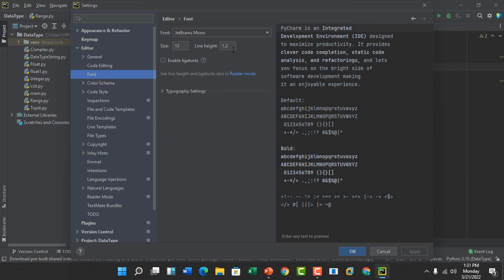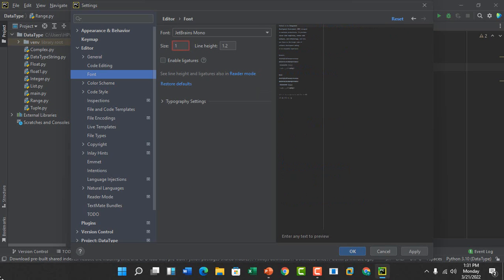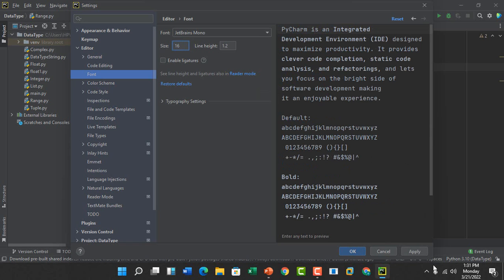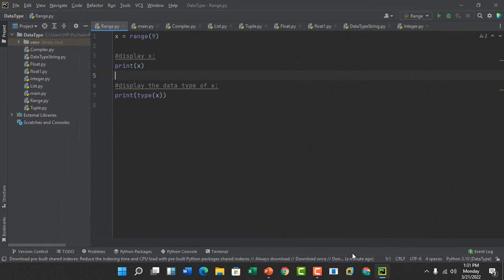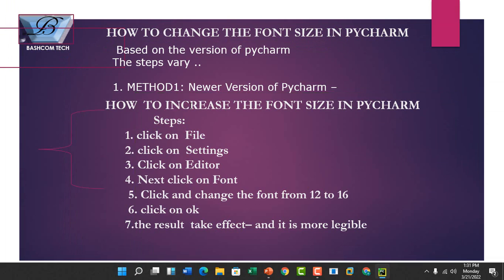So the size is 13. I'm going to increase the size to, let's say, 16. And let's click on OK. So you can see that the font size is quite larger. So this is a very important step.